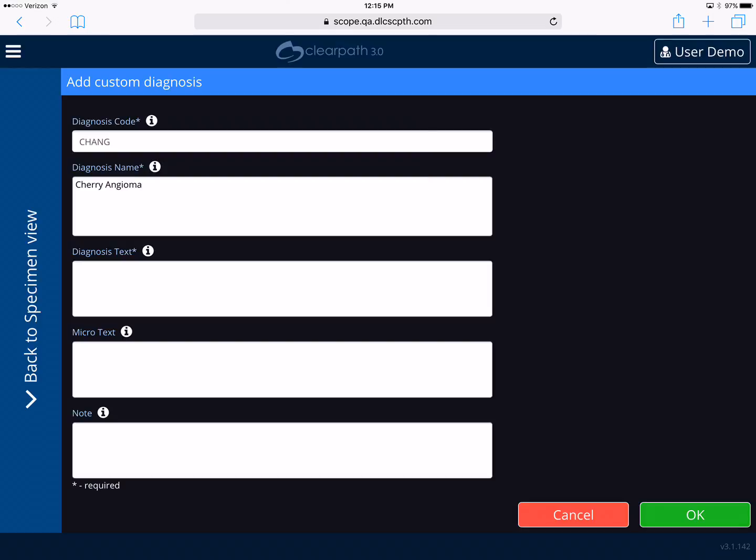Now the diagnosis text is what populates in your results report that gets printed out. So this is where you want to be as formal as possible with what you want to print out on your report. If it matches the same as the diagnosis name, that is completely fine as well. Microtext you can populate with whatever you like for that diagnosis related to the microtext.